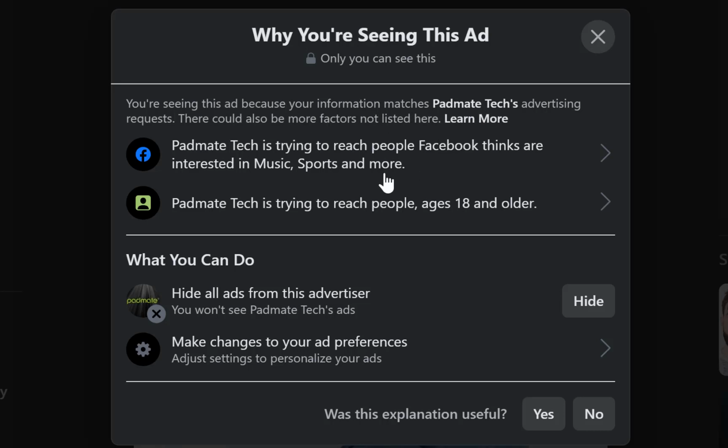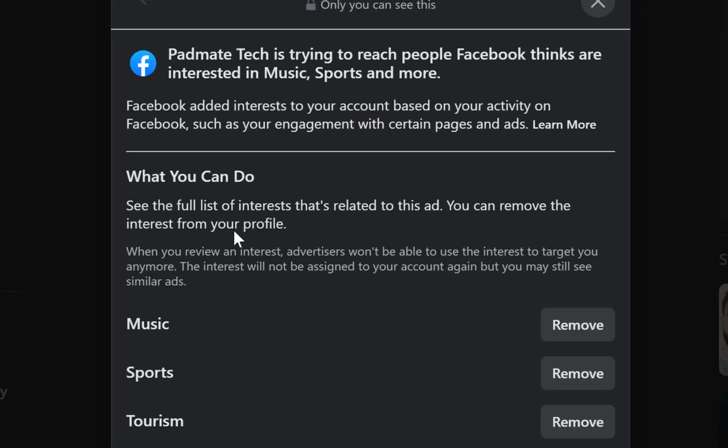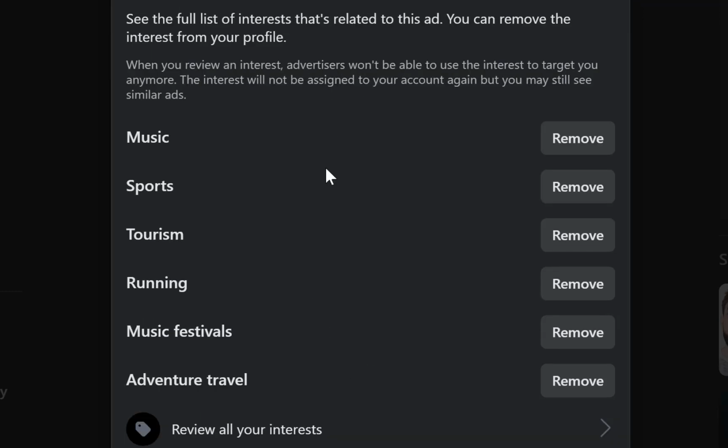Can you see? Facebook shows you that PadMate tag is trying to reach people ages 18 and above, which means at their ad set level they are targeting people that are 18 years and above. Now what are the interests that they are targeting? Can you see the full list of interests related to this ad? You can remove an interest from your profile. These are keywords that you have shown interest in, that's why Facebook is showing you related adverts.